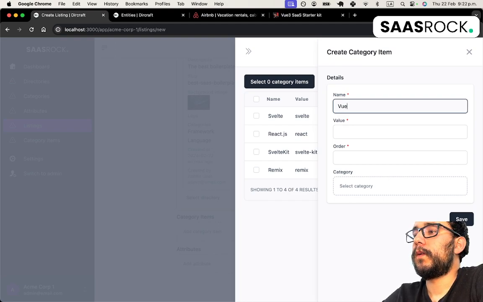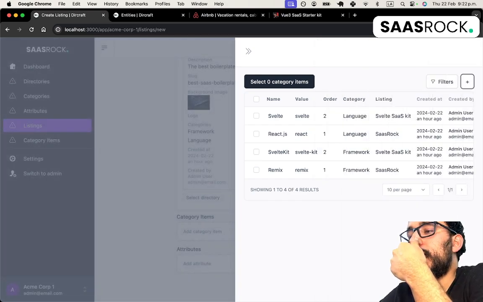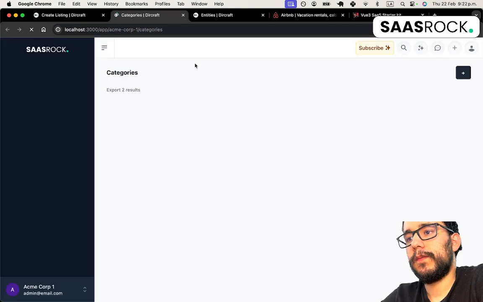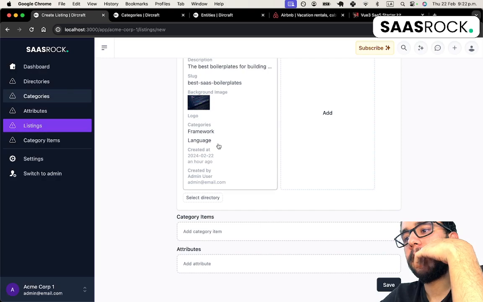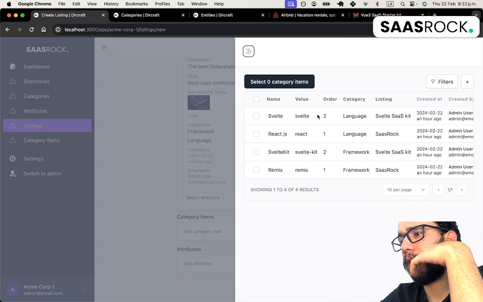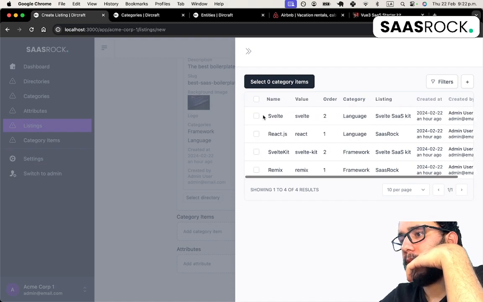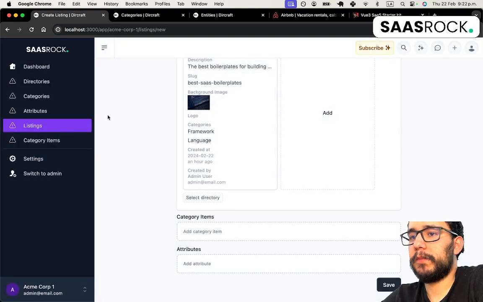Well, I need to actually create another category first. Category value. So I can, let's see if I can edit the current ones. Yeah, no, I think I should add that. I want to modify the framework here, but I can't.